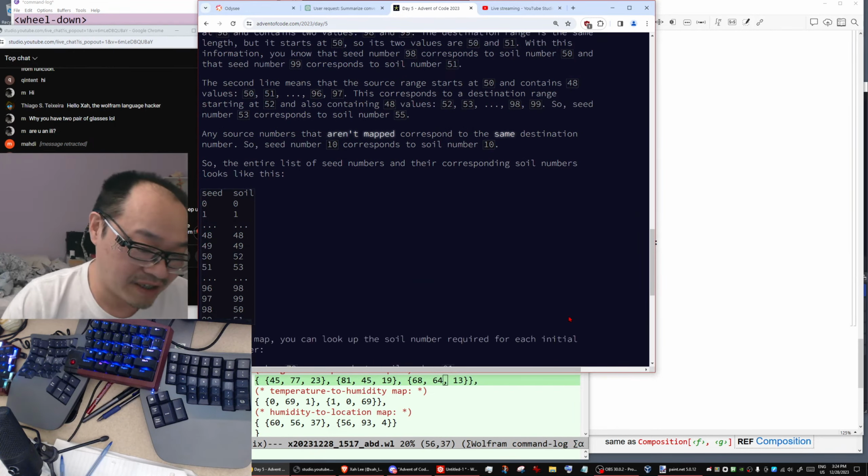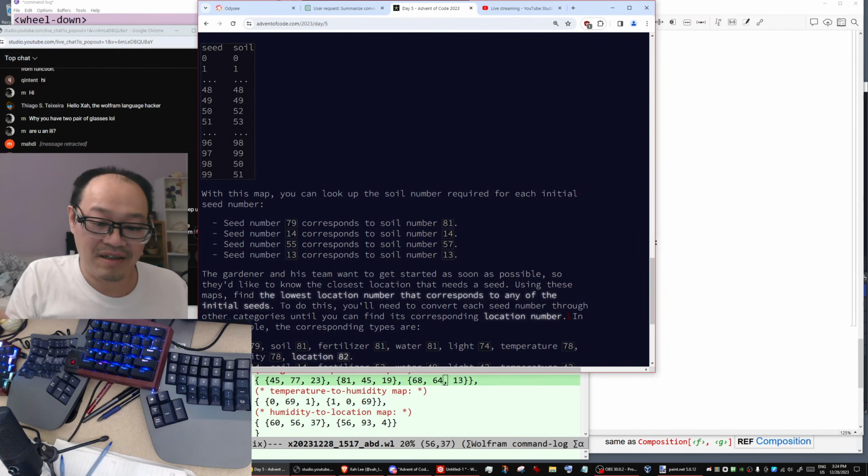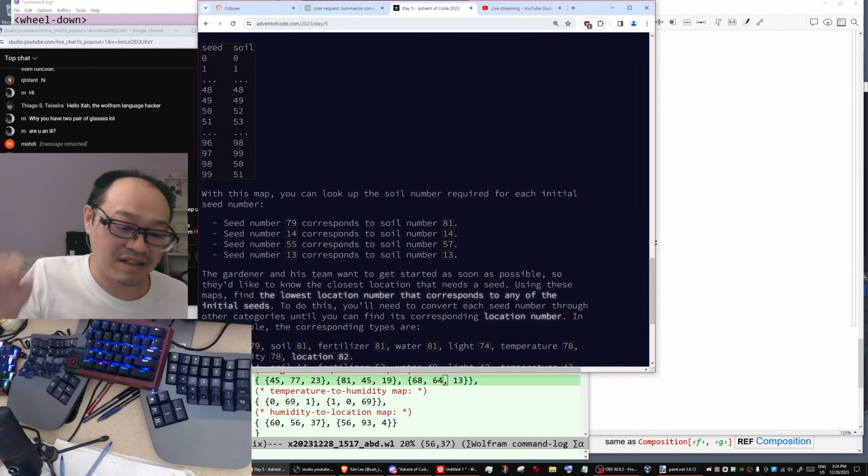But the thing about Advent of Code is that it doesn't care. It doesn't say what the input is. All it cares about is the answer.